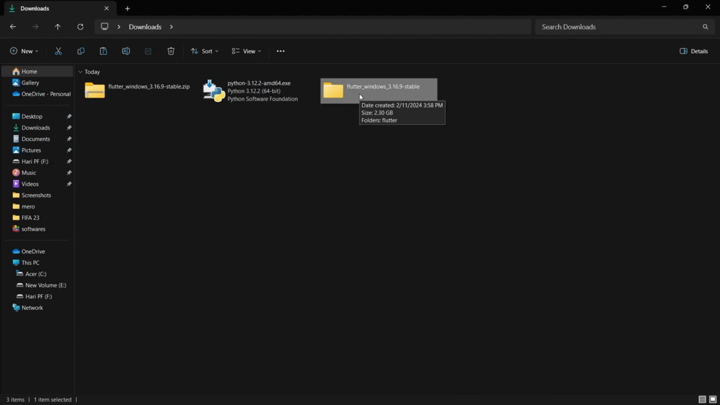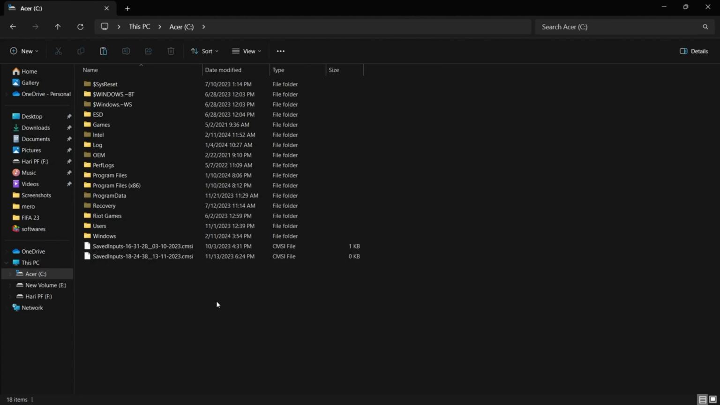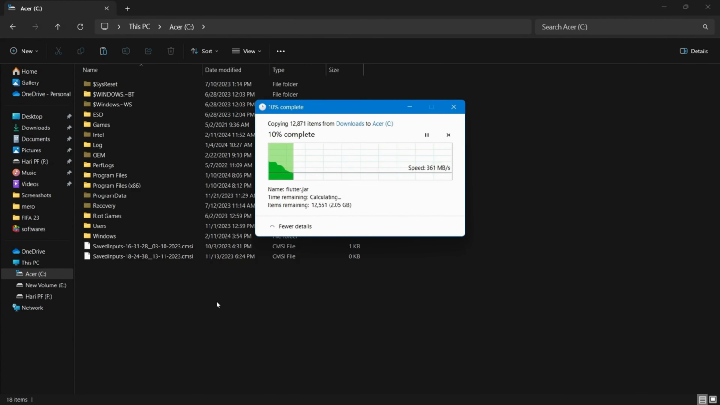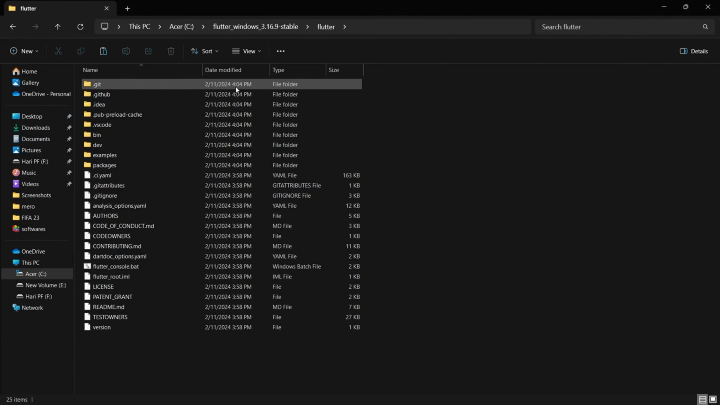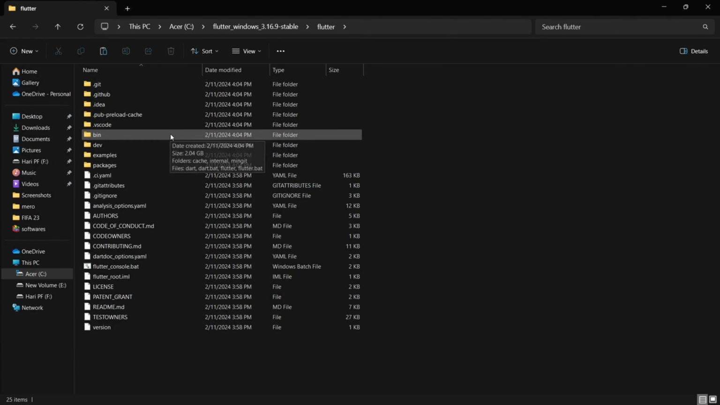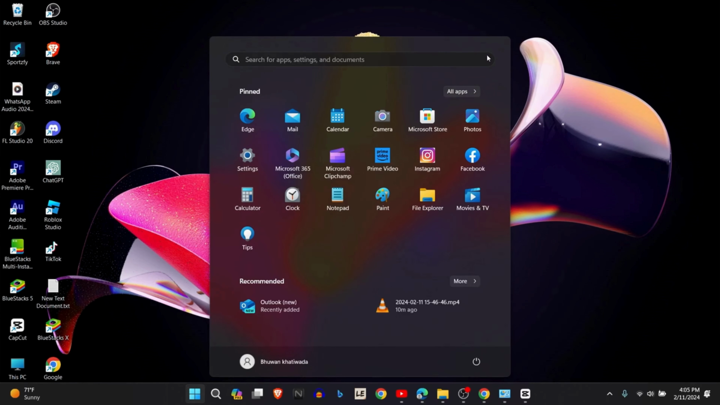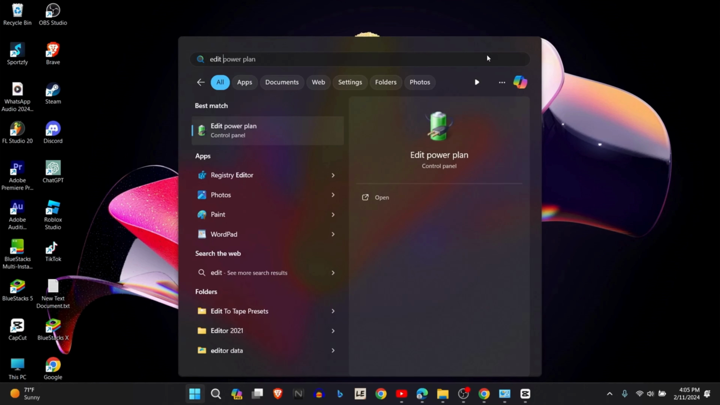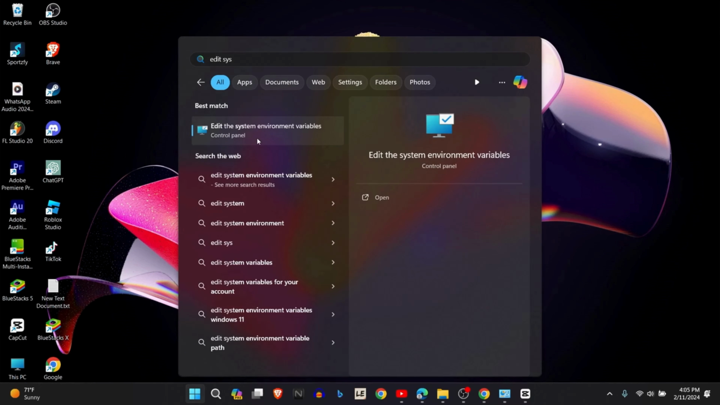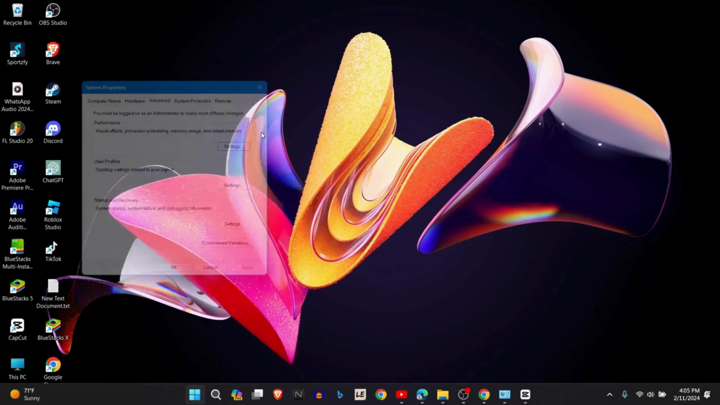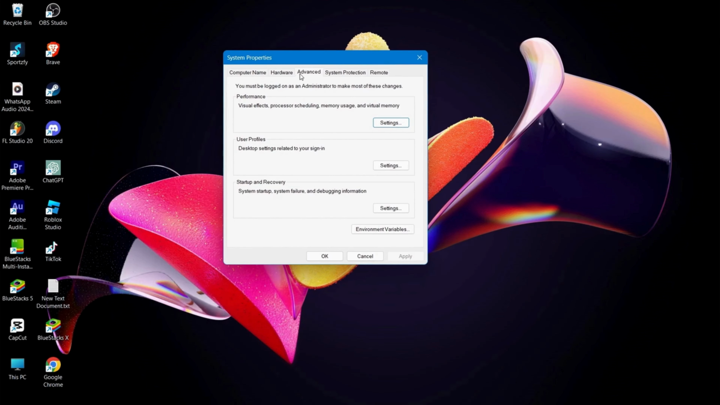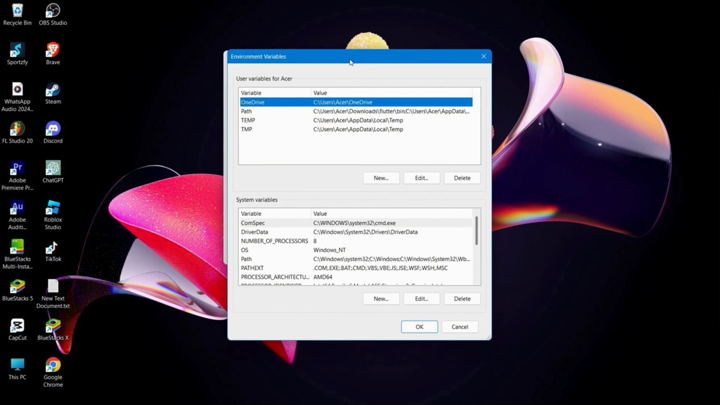After the zip file is extracted, copy the folder and go to Drive C and paste the file here. Open up the Flutter folder. From there, open up the bin and simply copy the drive path and go to Windows and search Edit System Environment Variables. Open up the panel. From there, go to Advanced and tap on Environment Variables.